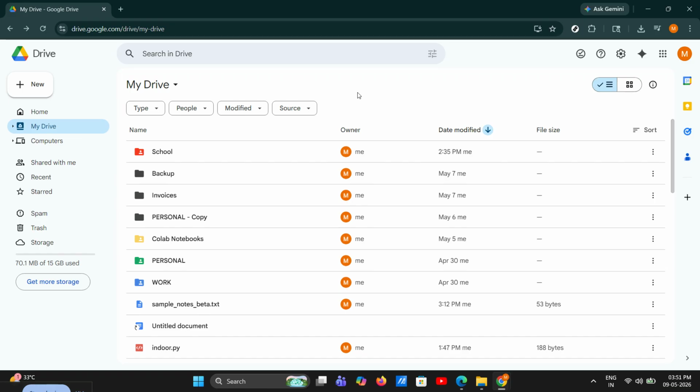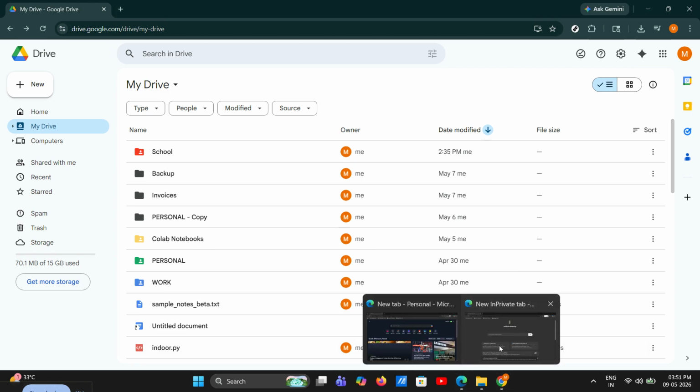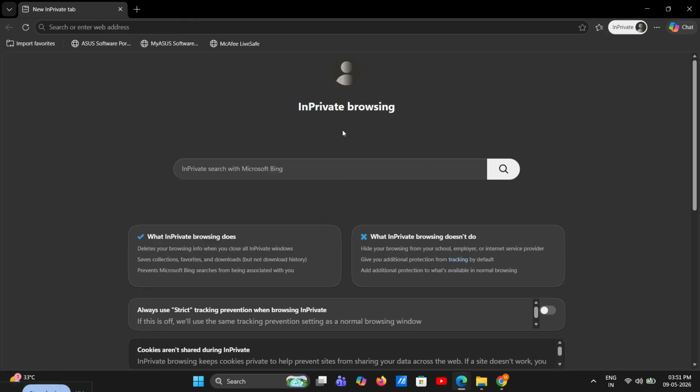If nothing has worked so far, try another browser or even another network. Open Google Drive in Chrome, Edge, or Firefox and see whether the error still shows up. If it works in one browser but not another, then the problem is likely browser-specific. You can also test on a different Wi-Fi network or mobile hotspot to rule out network restrictions. This is especially useful if your current connection is blocking certain Google services.